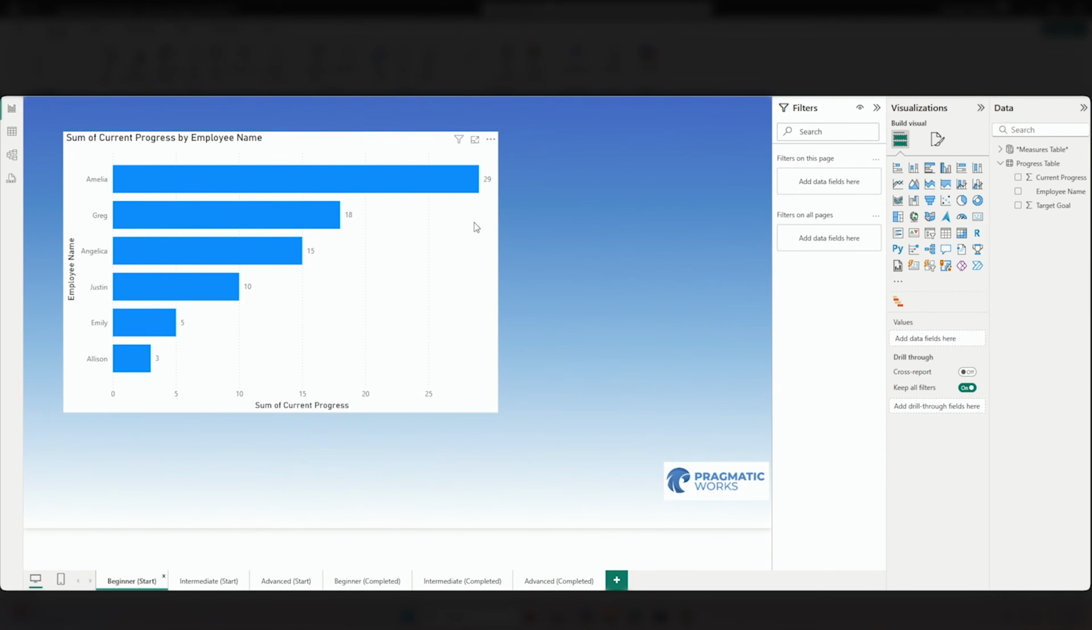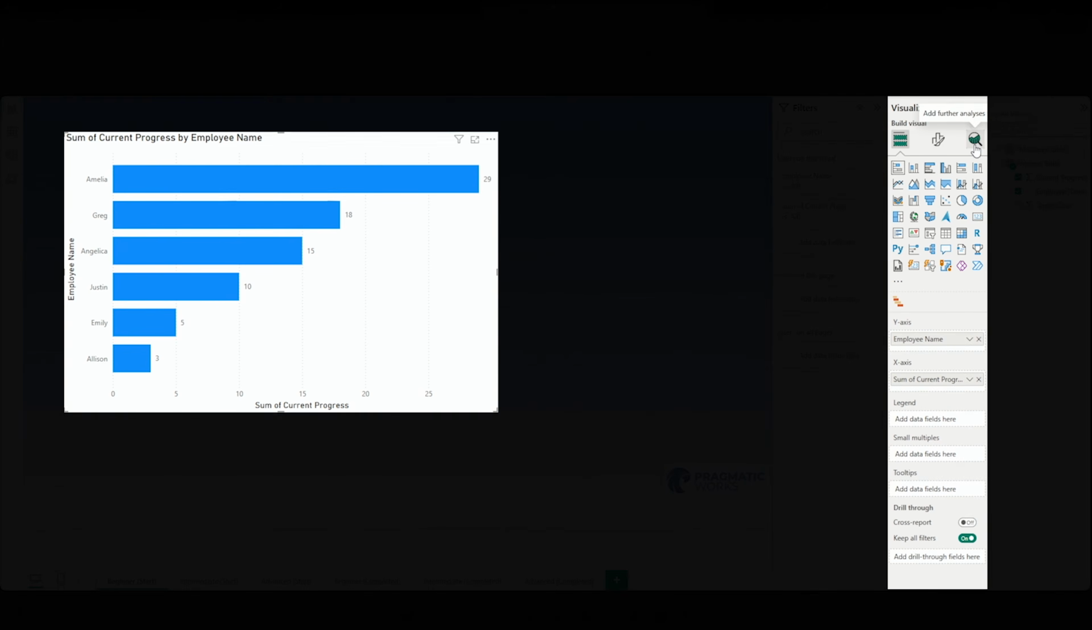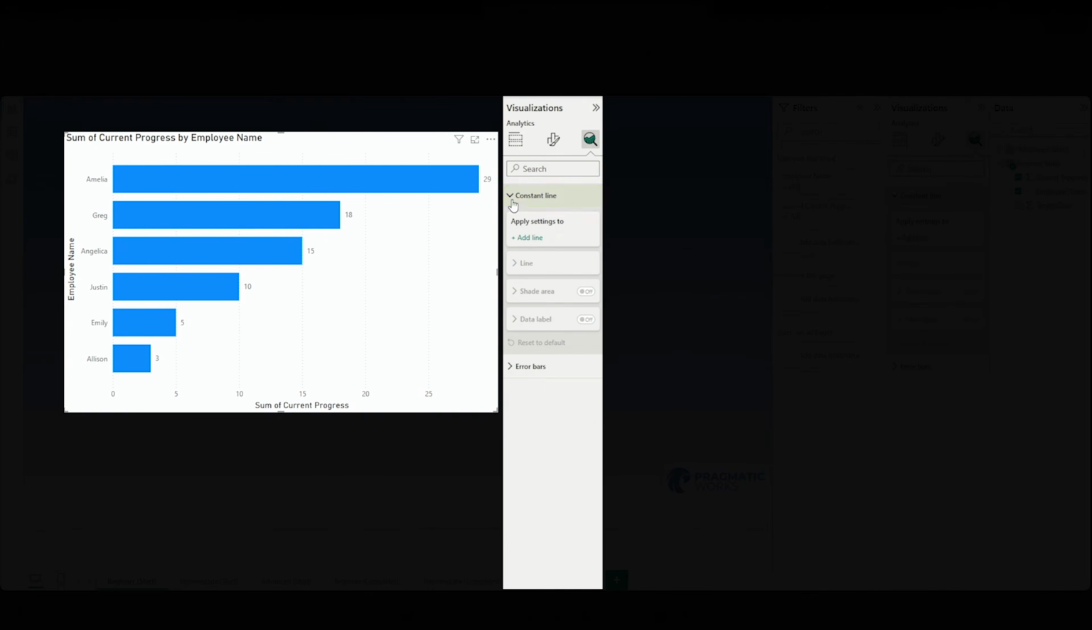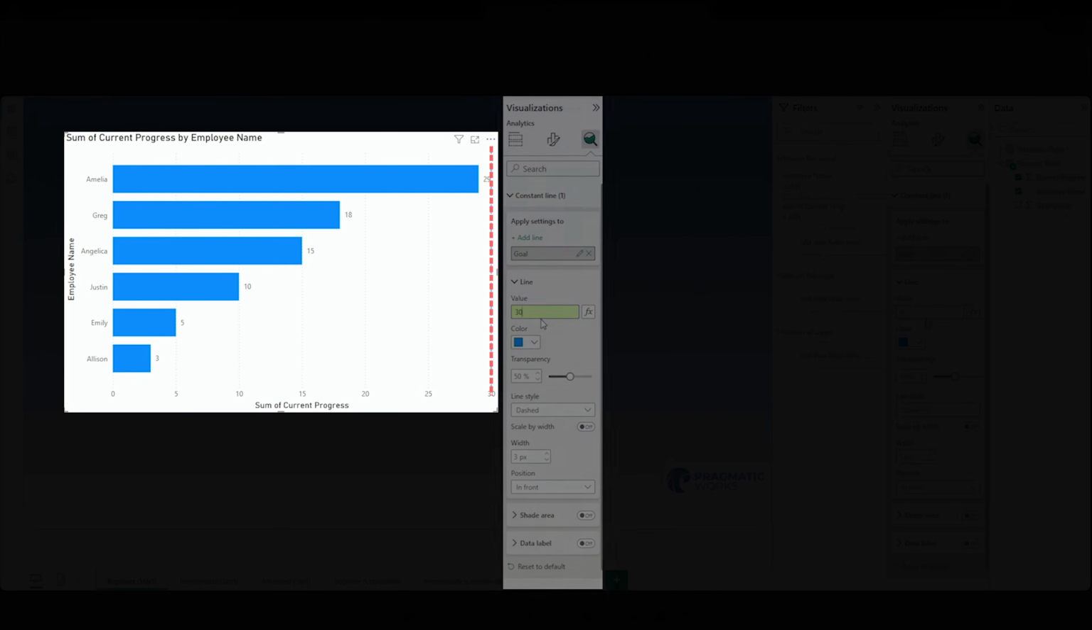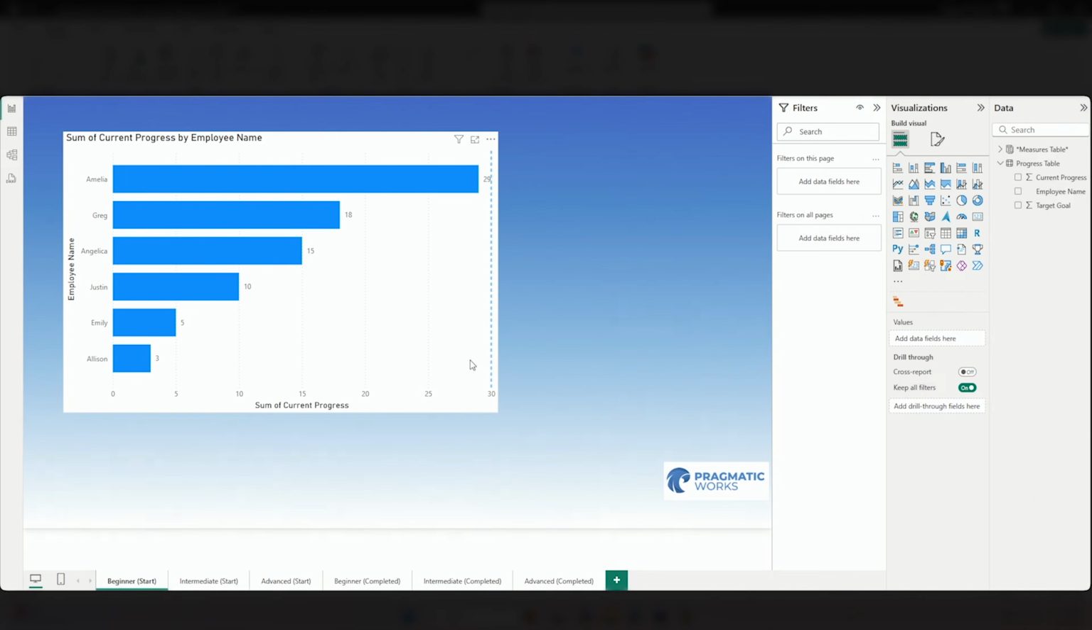Here's the thing with this, right? We have all these various progress levels here. If I go to add further analysis, add in that constant line, and let's say this is our goal, I have to provide it some sort of value. What's interesting here is if I just say 30, let's go with 30 here, you'll notice that it's got a nice constant line at the 30 mark.